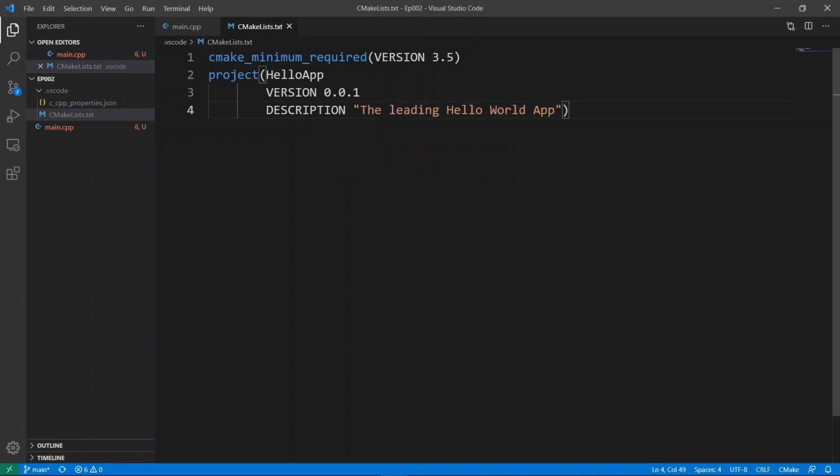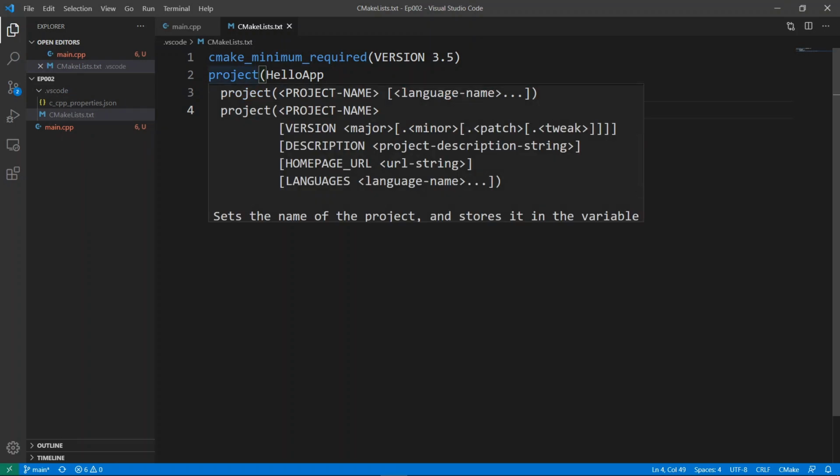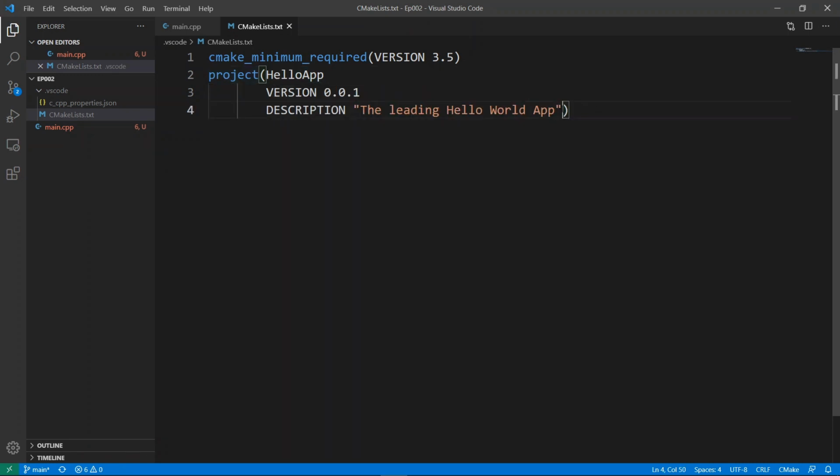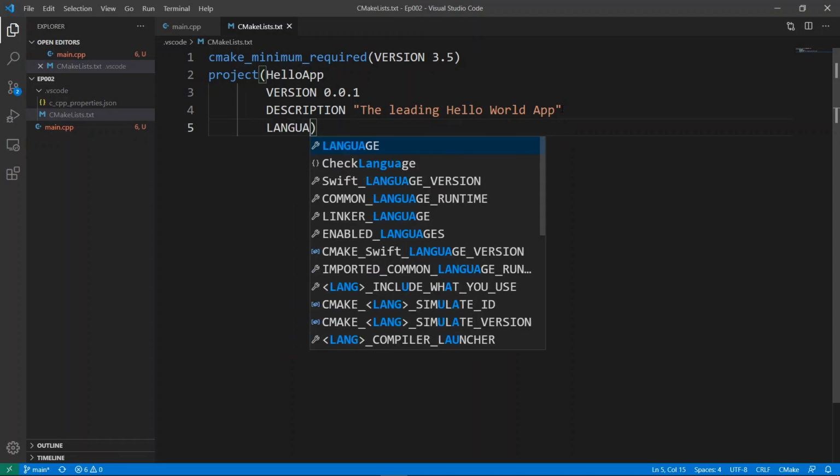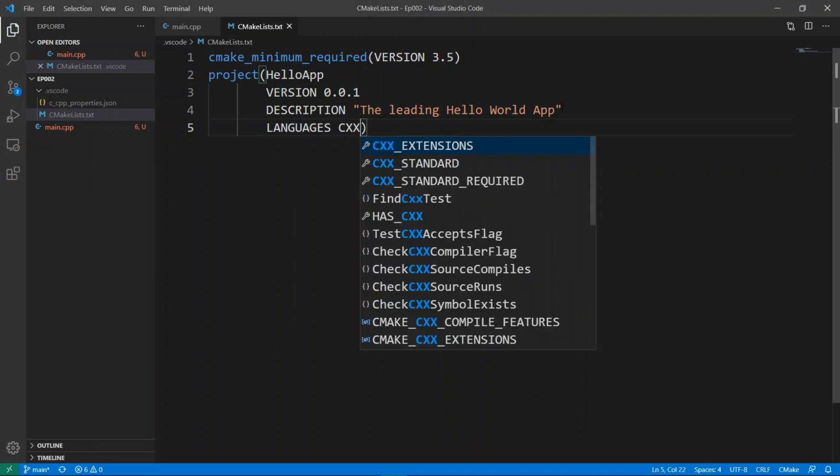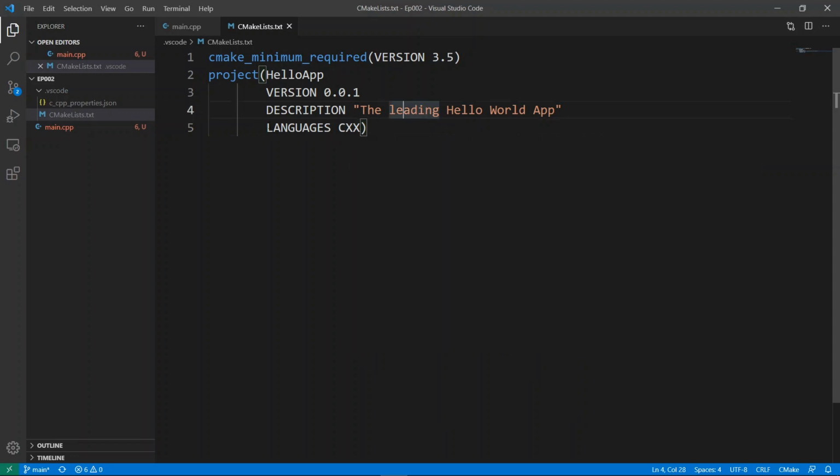Okay, so what else can we put here? Let's go down. We can specify the languages. This is really important because we want this to work for C++. So we're going to say languages, and we're going to say CXX. This is the syntax CMake uses to mean that we want this project to be a C++ project. And once CMake sees this command here, it's going to have a lot of information about our project here. The most important one being the language that we want this project to use. So this is really cool.